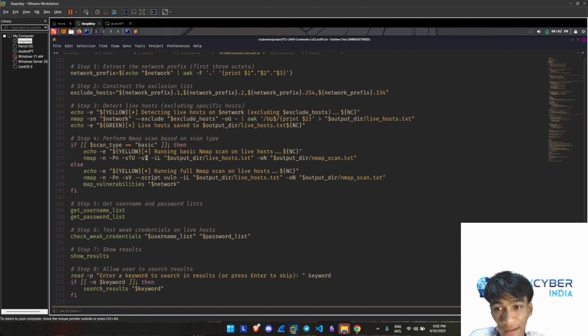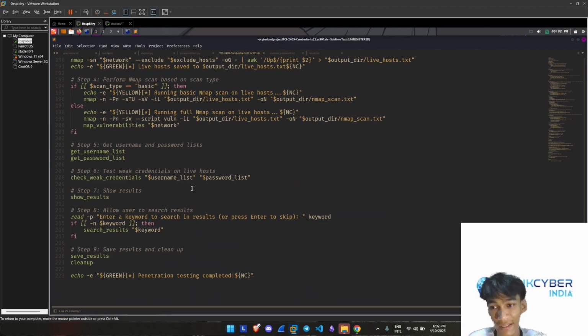If the basic scan type is chosen, it starts using Nmap to scan for TCP and UDP and also looks for version detection of the services. And if the full scan is chosen, it starts scanning using Nmap to detect the version of the services and also maps vulnerabilities with the script flag as well. So that is for the script.